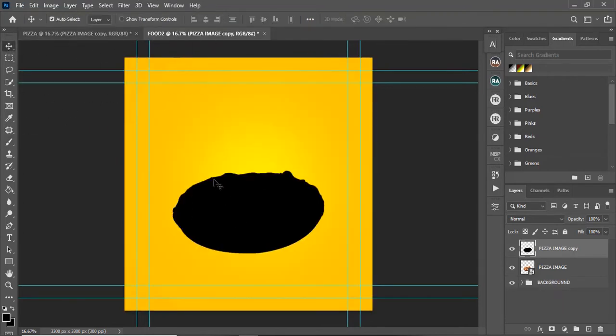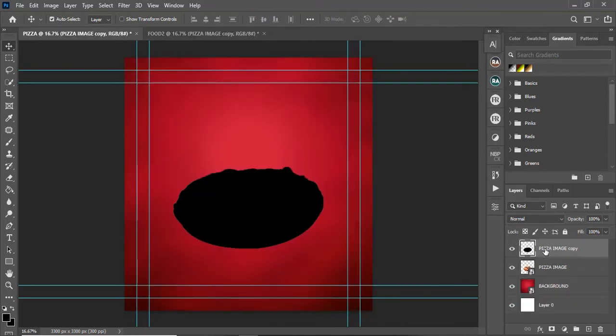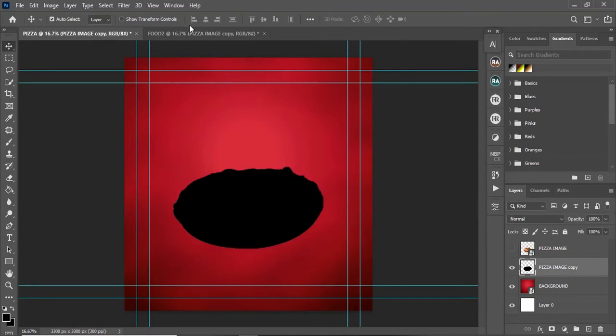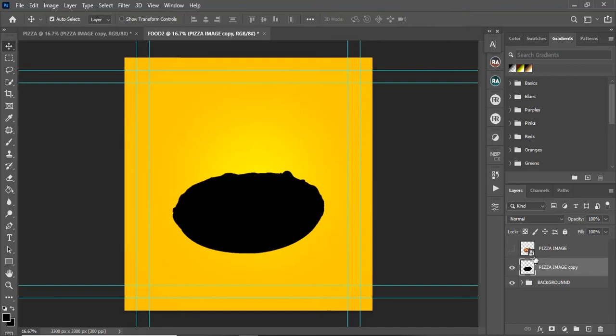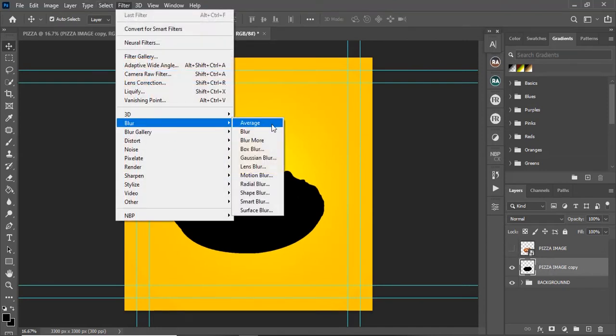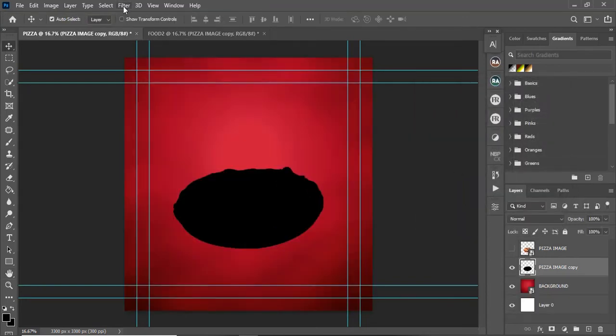So what you want to do is to move this black layer beneath the pizza itself. I'm going to do the same here, move it beneath. So I can hide my pizza image, the main pizza image. I'm going to hide that. Now I'm going to blur this a little bit just to feather the edges. I'm going to use Gaussian blur. Let's leave it somewhere around 16. We are not done yet, but let's just do that.